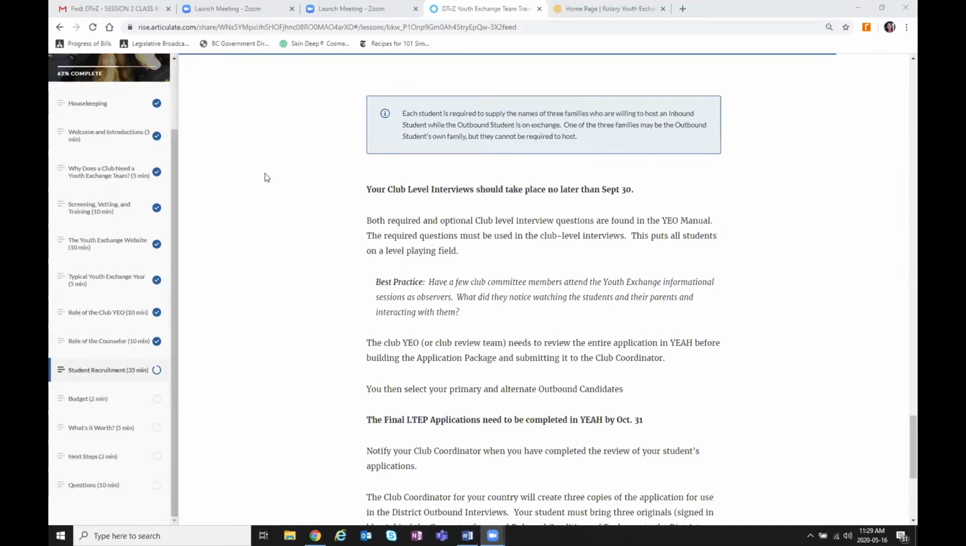That's good. But it really did help last year. It was very beneficial. And it's good for the kids. It's good for them to work a little bit for it. You need your club level interviews to take place no later than September 30th, because once you identify a student as a candidate, there's a lot of work to do in completing the long-term exchange application form. They need dental appointments, they need medical appointments, and it takes a while.